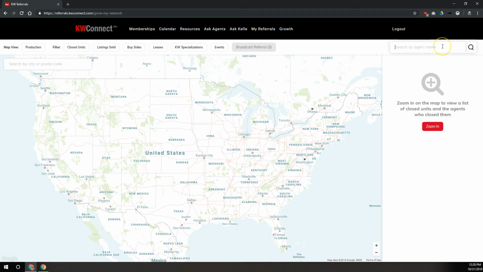But you can find by a specific agent's name. So say you met somebody at Family Reunion or Mega Camp or something like that, and you want to add this person to your referral network, and you know exactly what their name is, and you want to find them specifically rather than their market center or other agents in their area, you can search by that name. So I'm going to search for me.